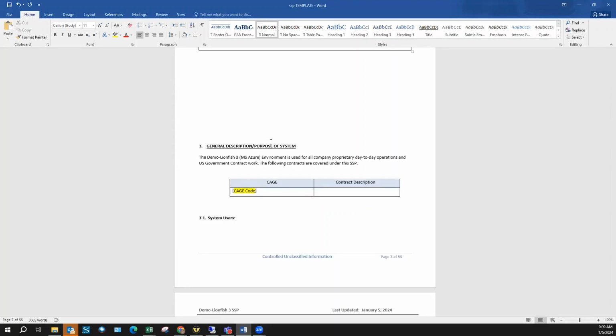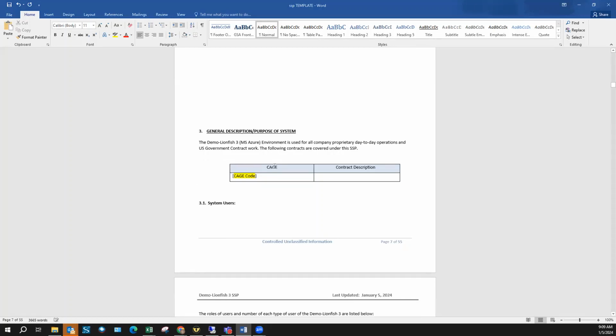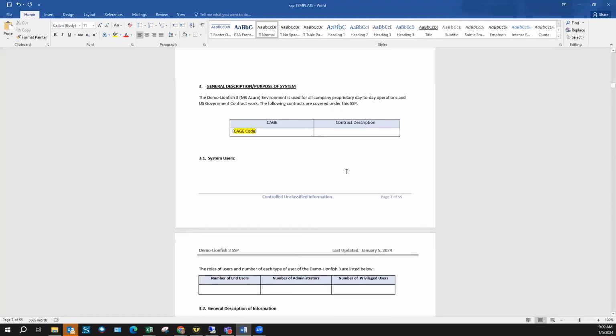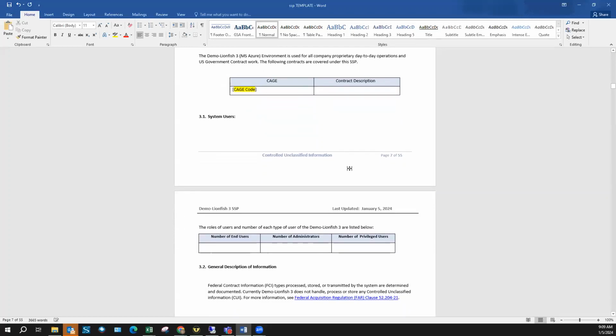General description and purpose of the system. You put your cage code in here. If you have a particular contract that you're creating this SSP for, you would want to put it in there. And this is really, if somebody sends you an SSP, you're going to want to identify the contract that they've asked you to fill out your SSP for. You can have all this information and just change the contract descriptions as they come in for each of the different contracts that people ask you SSPs for.